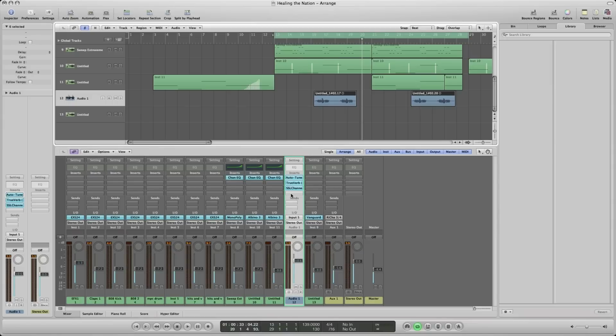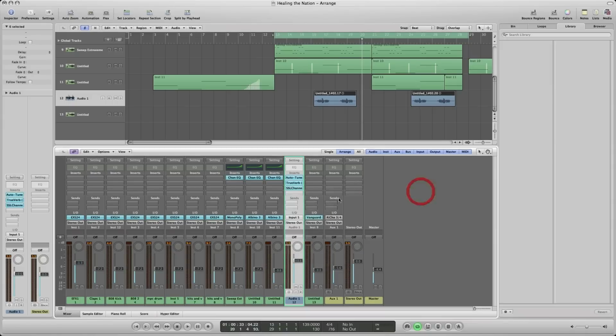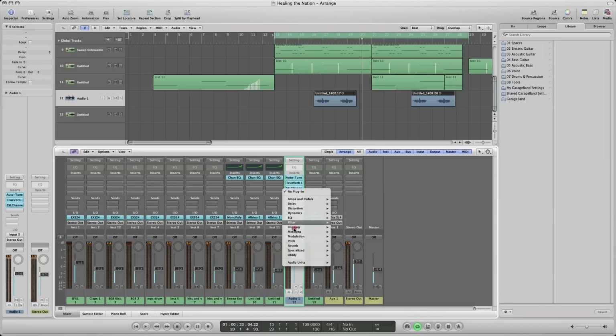So what you want to do is go to your plugins right up here at the top where it says inserts. You just click on there, hold down, and go to the EQ. Now, you can do a high pass filter with all of these, but some of them actually have presets for you.